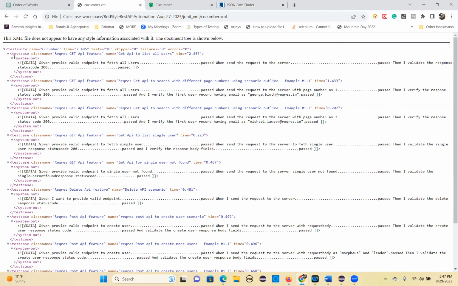So this is the nice XML report. Here also you will get a status. Given, provide valid endpoint to fetch all users. Passed. When send the request to the server. Passed. Then I validate the response. Status code 200. Passed. So like that you will get a nice report in XML format also.